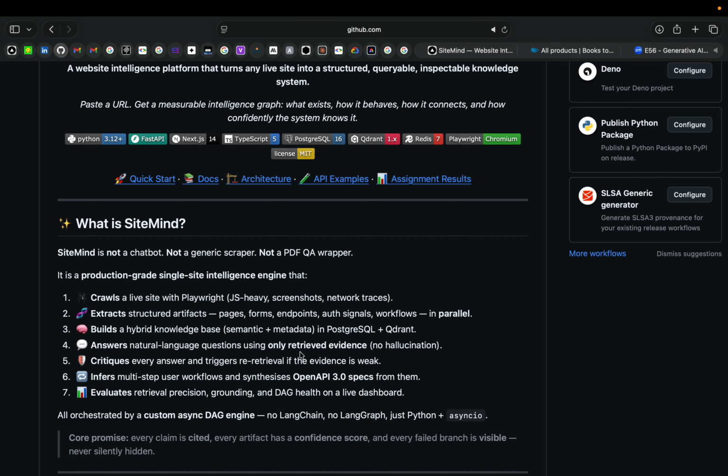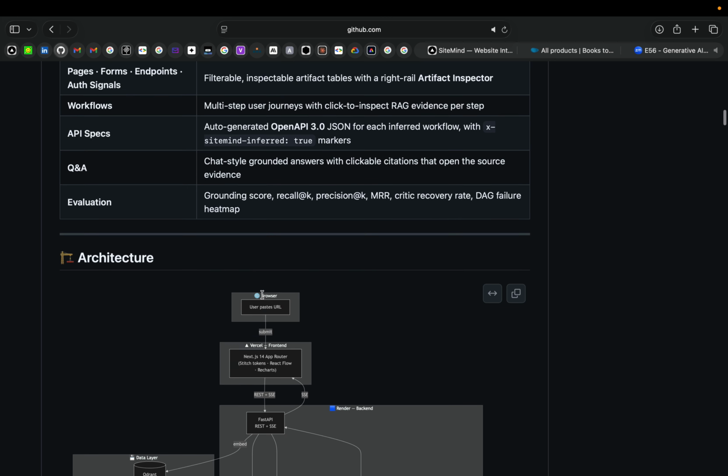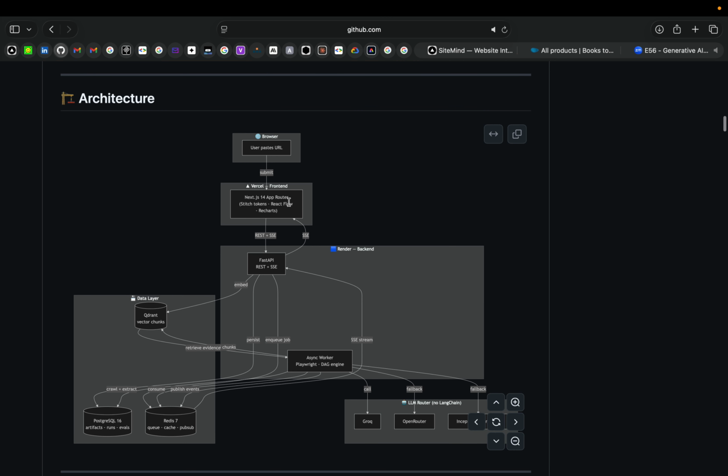It will answer only on the basis of what it knows about the sites and the evidence it has, so hallucination will be less here. If it doesn't get enough answers, it will just try re-retrieval, and it has some amazing features. Let me show you the structure of how it works.